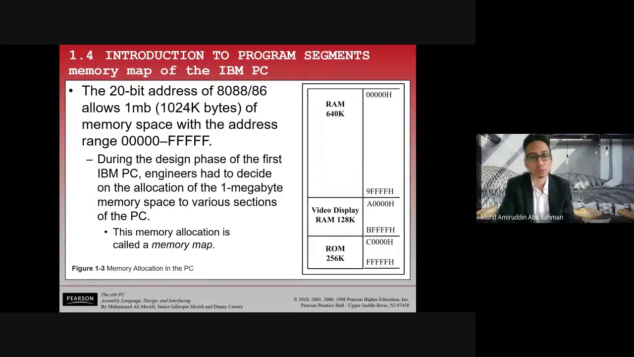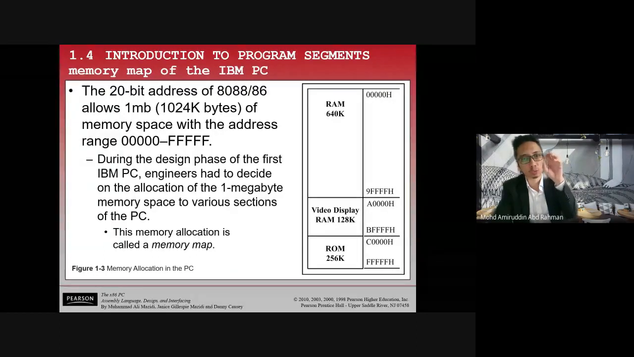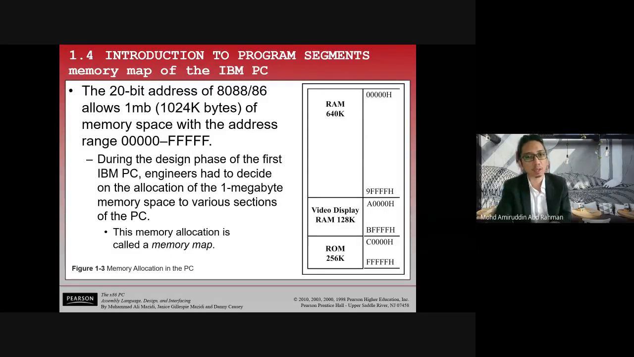So we need to decide how to allocate. We have 1 megabyte of memory, and then how do we want to distribute it? How many parts? Let's say we want to have 128K, and 128K goes to which section? That is called memory mapping. Originally, we want to put 640K into the RAM, and then we allocate another 256K for the ROM. So this is in terms of the memory allocation.